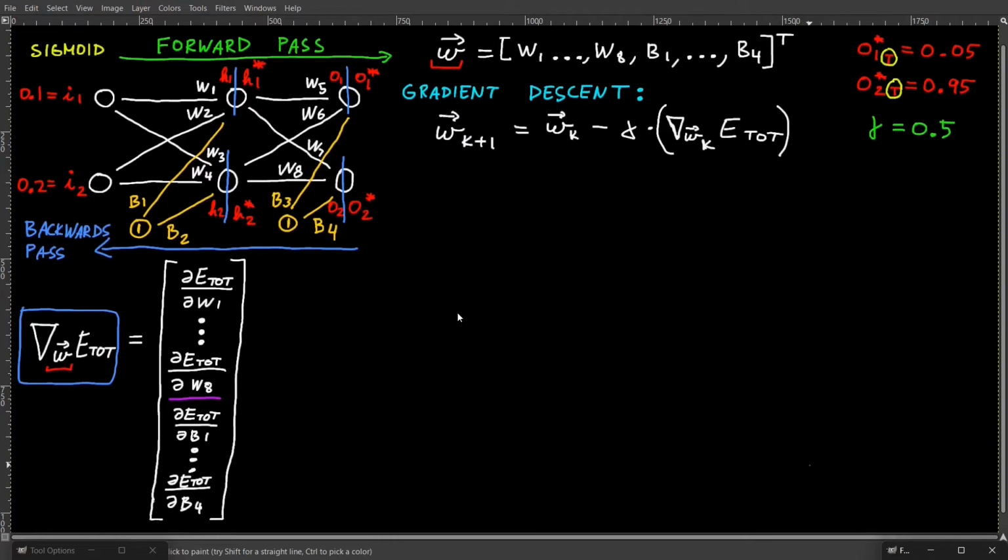Welcome back. Let's now start finding the actual partial derivatives for our gradient vector.